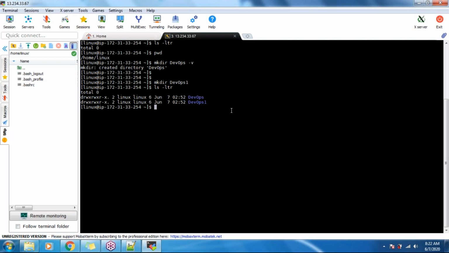So how to remove or delete these directories here? mkdir is for make directory, and rmdir is for remove directory. Use rmdir and provide the directory name, with -v. It has removed the directory.